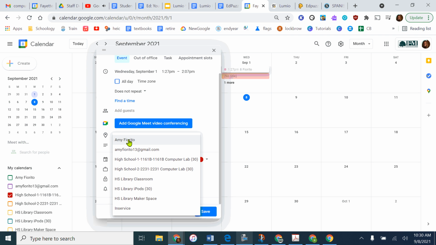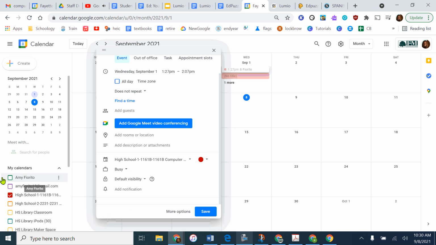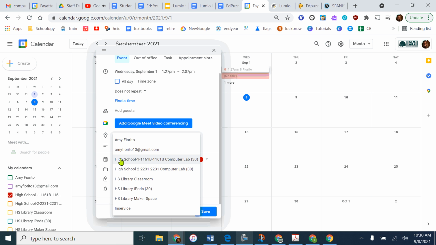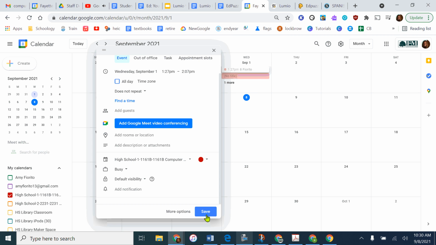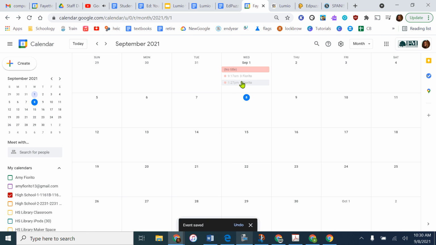Now down here, you can choose which calendar you want it to go on. Let's say I was only displaying this calendar, so it's going to default to that. But generally it defaults to your own personal calendar. So you'll click here on the calendar and select which calendar you want it to save to. And when you hit save, it will actually save it right on that calendar.